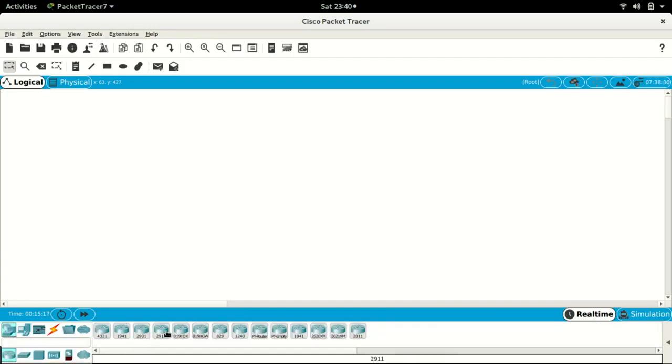I need a router here. For you to select a router, you can either click on the router, just click and hold without leaving the left button of your mouse, then drag the router and then leave it to drop. That is one option that you have. Another option is you can click on the router, just click and leave the mouse, then click anywhere in here, and then it will drop the router there.